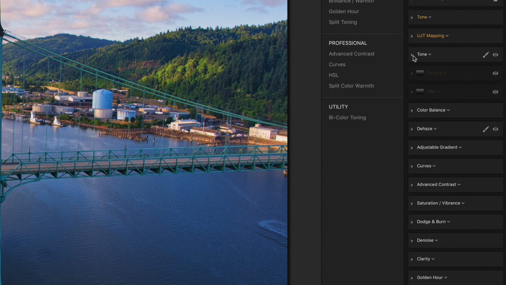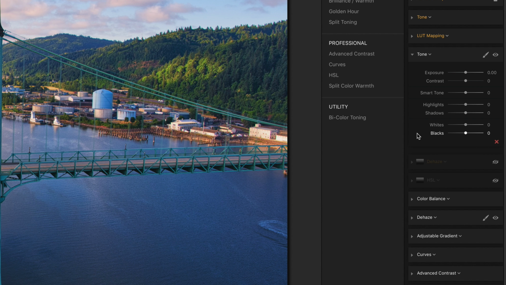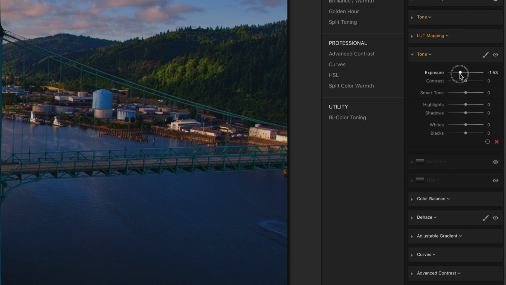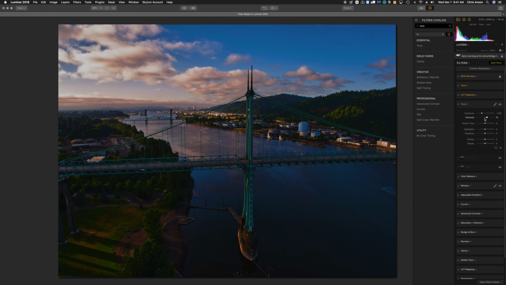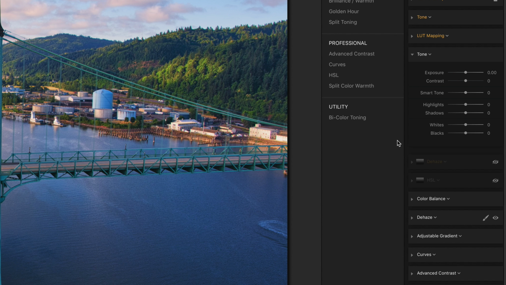Now I'm going to expand the tone filter by clicking on the little triangle, and that's going to show me all of the settings. When I change settings in a filter, it affects the entire image, as you can see. If I only want to apply this to a portion of the image, then I need to use a filter mask. I'm going to reset this filter by going to the little reset button at the bottom of the filter, and that's going to reset everything back.